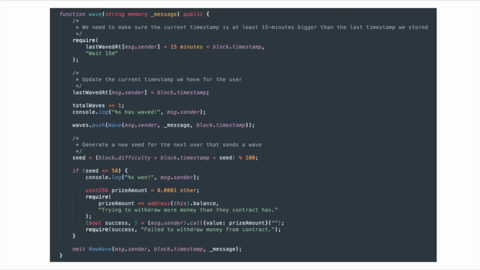What I'm doing to generate this seed is I'm using values from the previous sender and previous waver to create the seed of this new block. I'm using the previous block's timestamp and the previous block's seed to create the seed of this variable.